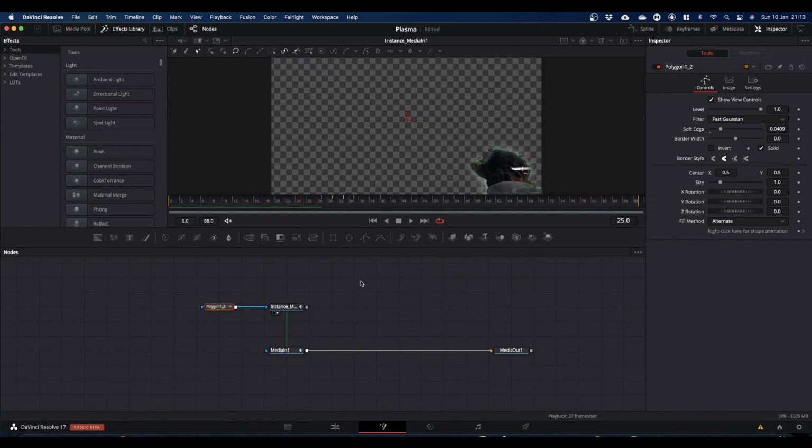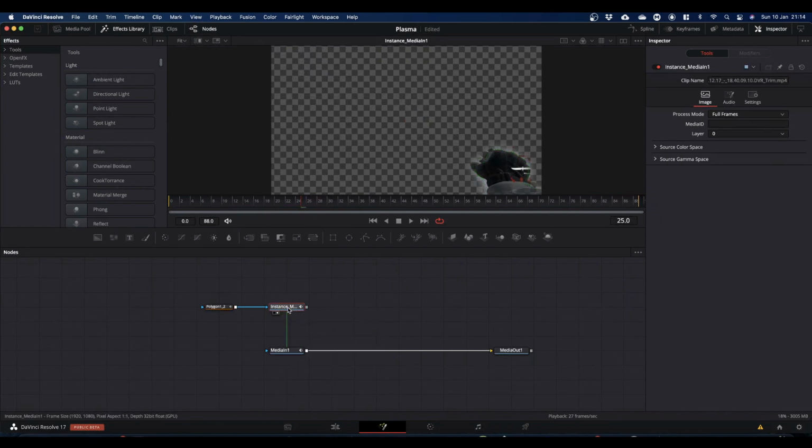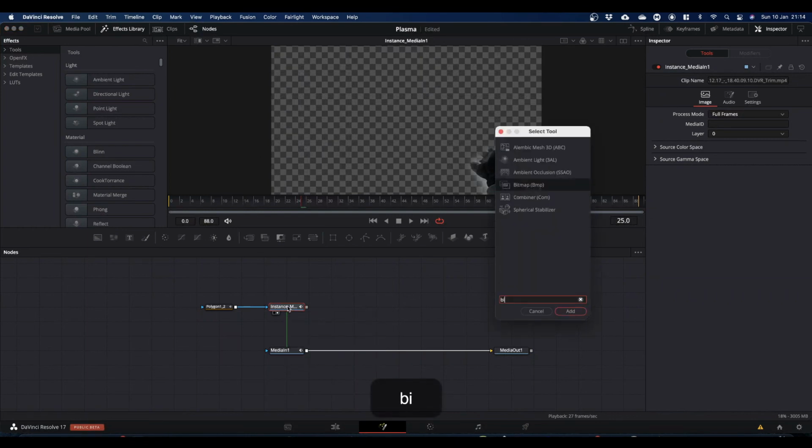Now the next thing we're going to do is put instance Media 1 into a bitmap. So select instance Media 1, Shift Spacebar, bitmap.